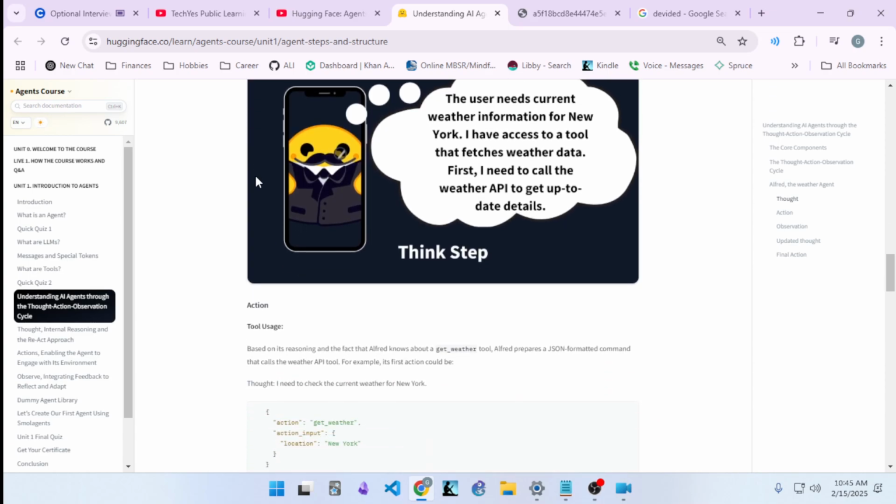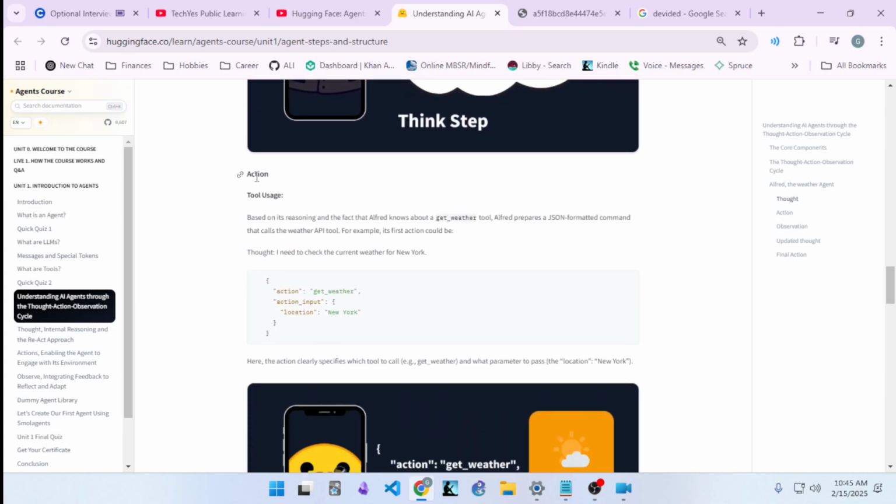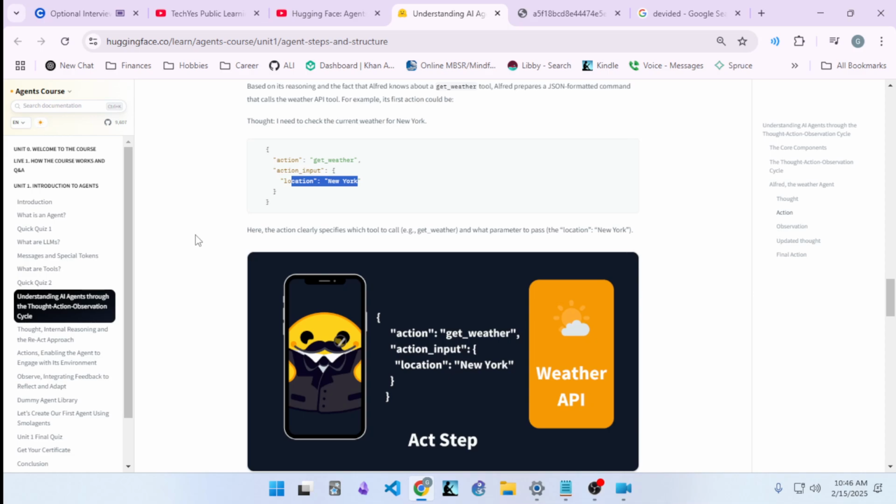All right, so then the action would be tool usage. Based on its reasoning and the fact that Alfred knows about a get weather tool, Alfred prepares a JSON formatted command that calls the weather API tool. For example, its first action could be: thought, I need to check the current weather for New York. So the action could be get weather, which is a function, and then what you could provide the function is the location, New York. So here the action clearly specifies what tool to call, for example, get weather, and what parameter to pass, the location New York.